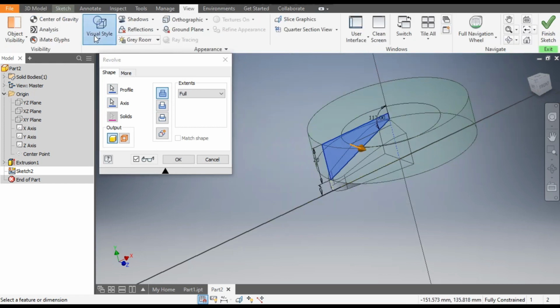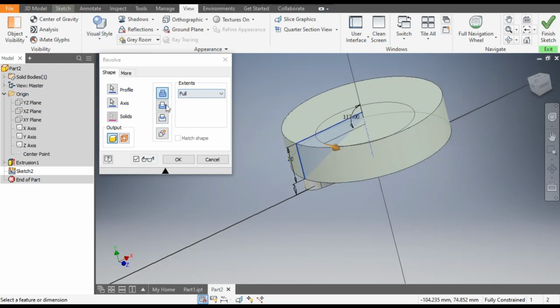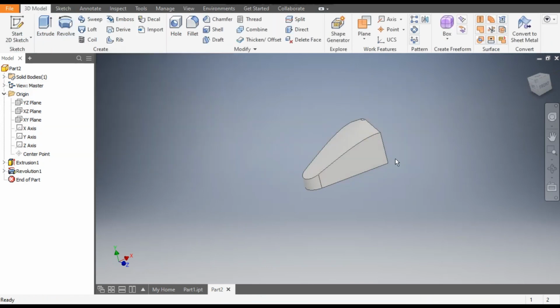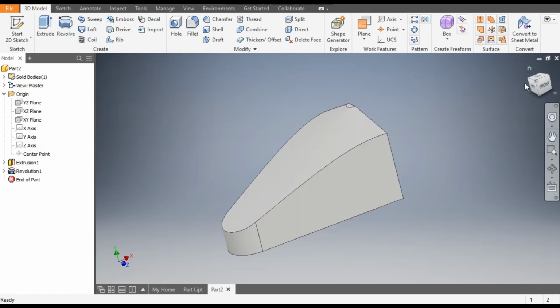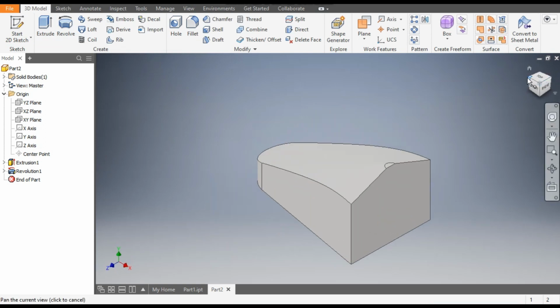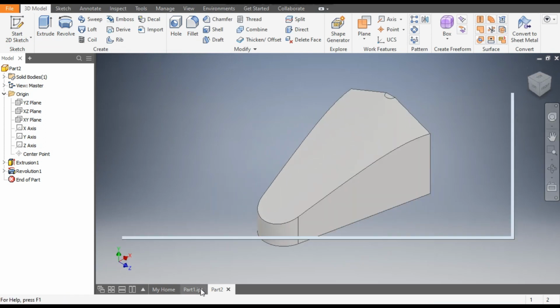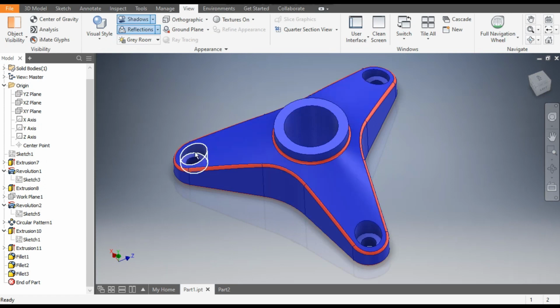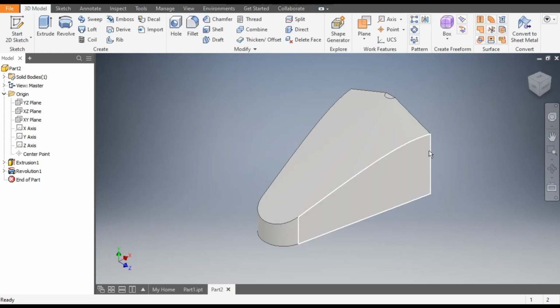go to view, visual style, change it to shaded with edges. Here we will take a cut profile, so go to cut. So it will cut this profile and okay. Okay, so this will be the profile. Now here a circular profile has been cut, so we will make a hole profile over here on this radius.